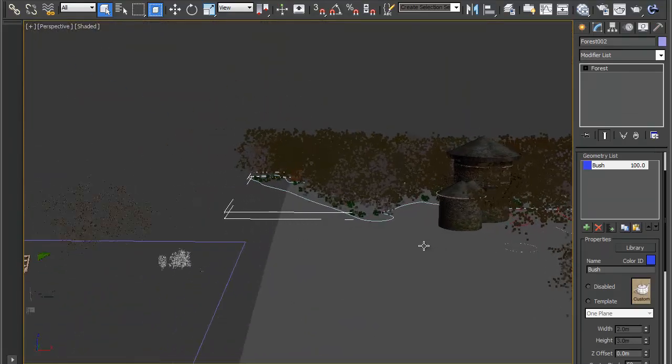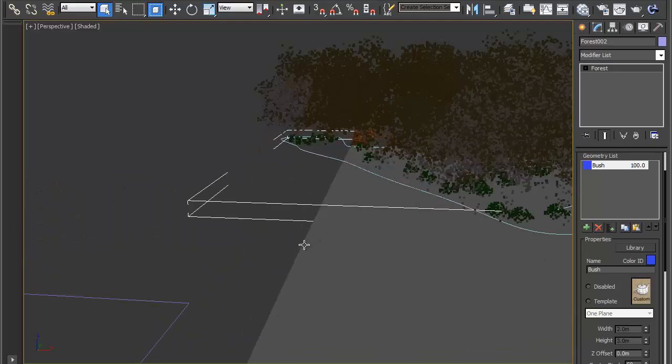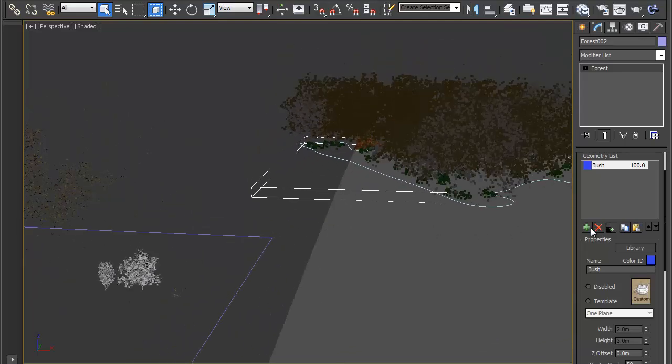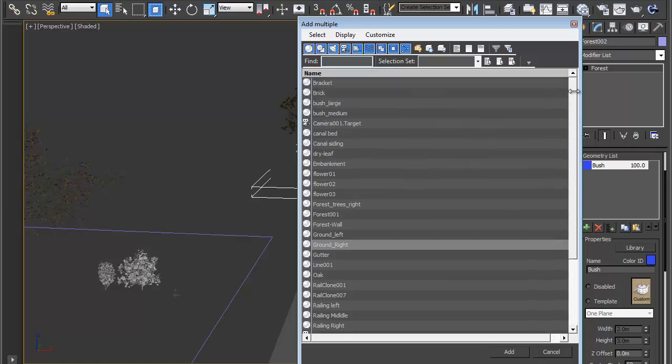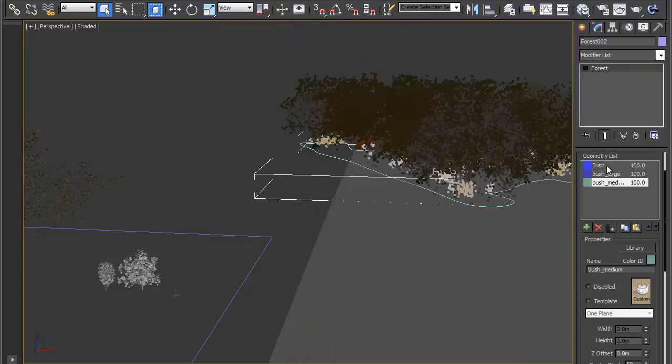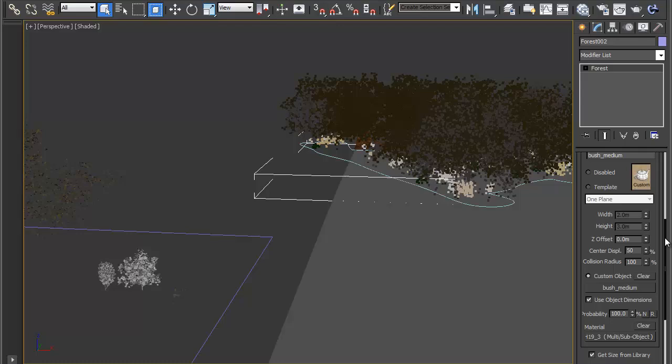We can augment that with a couple of other objects from the scene by clicking, this time we'll add custom, multiple. So instead of clicking on the plus and picking them the way we did last time, let's use a new trick. We'll click on add multiple custom objects, and then from here we'll look for the bushes, bush large and bush medium, and hit add. And that's automatically added them both and assigned them as custom objects. So that's a quicker way of doing it if you know you're going to pick a couple of things.